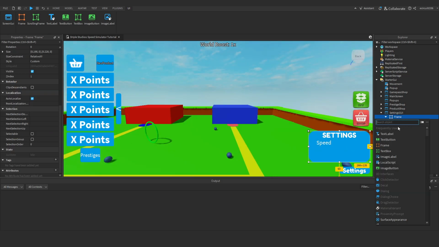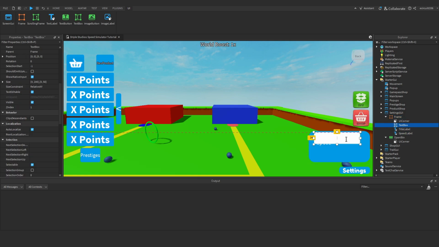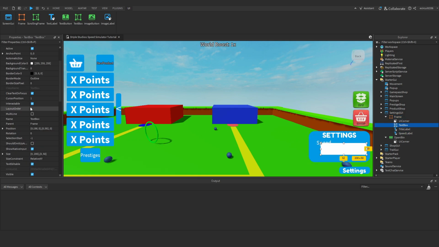And we also want to add into the frame a text box. Now this is where the user will be able to enter in the number they want. So I'm going to line this up with, let me sort all the sizing out, 0.10, 0.10, just so we haven't got any offset and it's all scale. And I'm going to line this up to where I want.